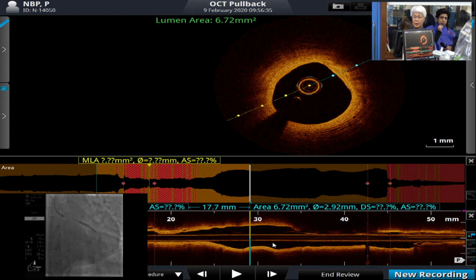Yeah, I understand what you want to say. So the ideal way in this case is to select the 2.75 stent and put it gently, take it out, and use a higher pressure to get a good position in the proximal site.